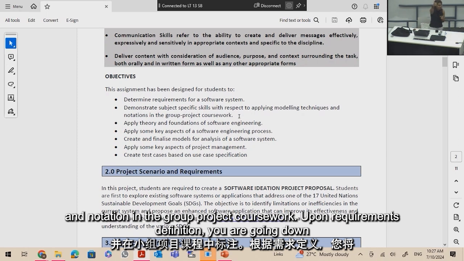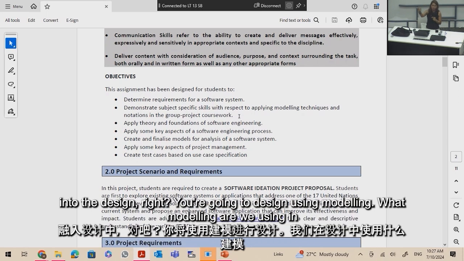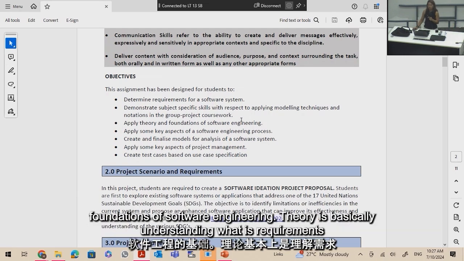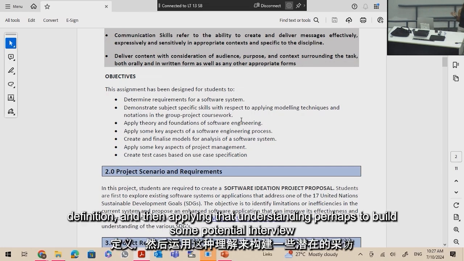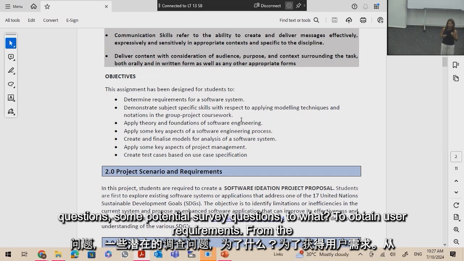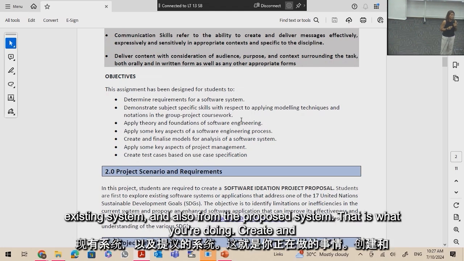Upon requirements definition, you are going down into the design, right? You're going to design using modeling. What modeling are we using in this module? UML diagramming. We're going to go into it next week, right? Apply theory and foundations of software engineering. Theory is basically understanding what is requirements definition and then applying that understanding perhaps to build some potential interview questions, some potential survey questions to what? To obtain user requirements from the existing system and also from the proposed system.